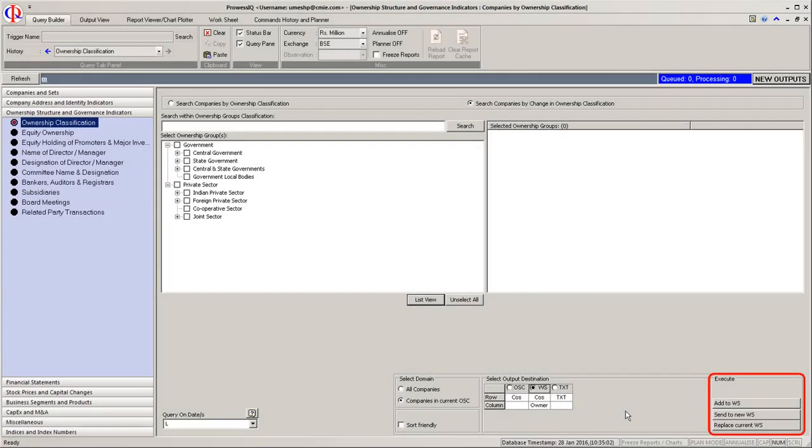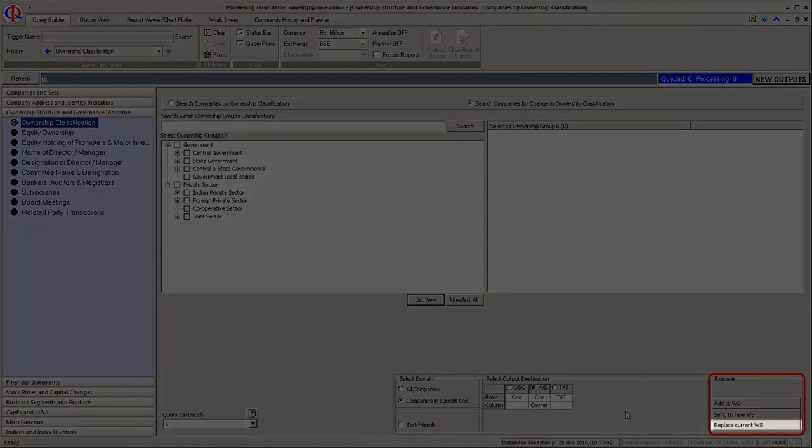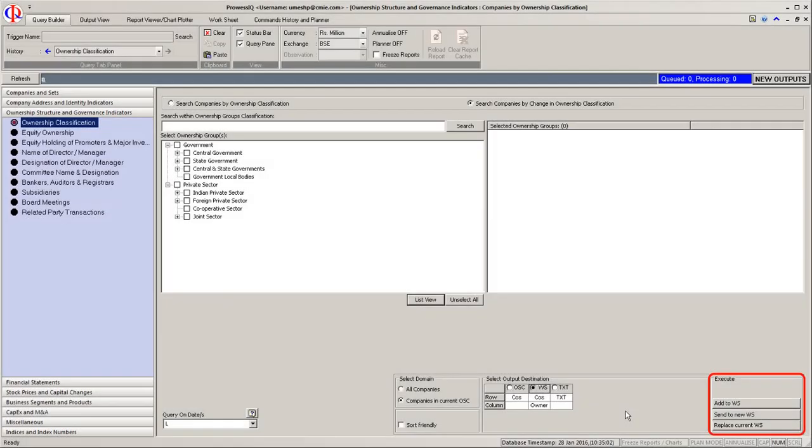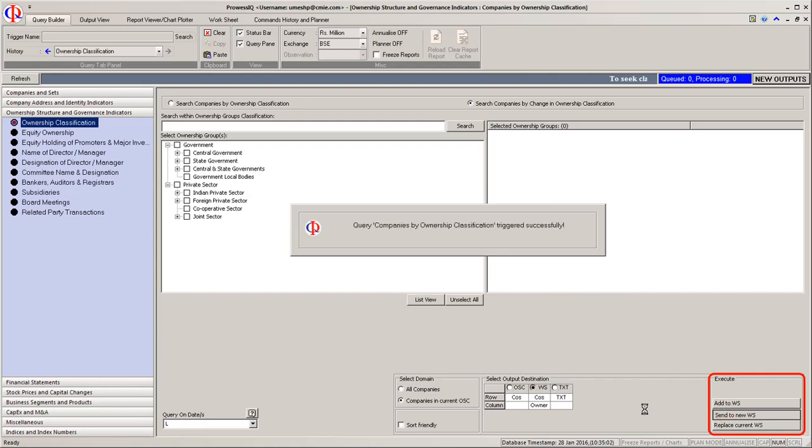Replace current WS will replace the contents in the current OSC and WS with the companies satisfying the criteria specified in the query trigger along with the data. Let us click on the Send to New WS option.